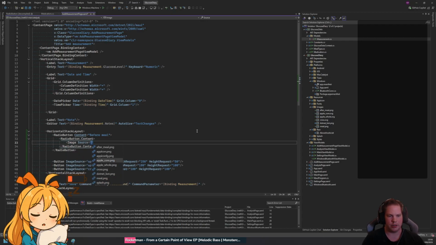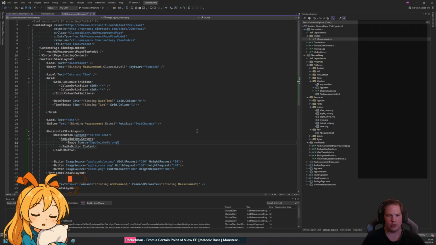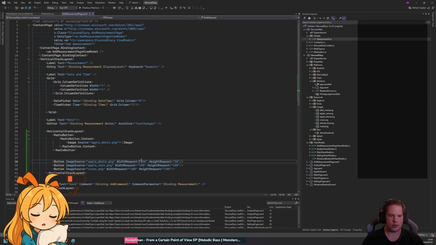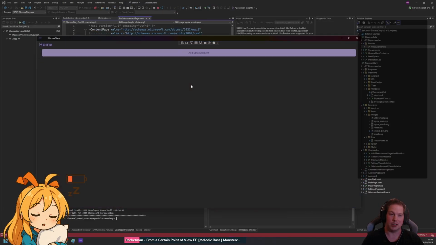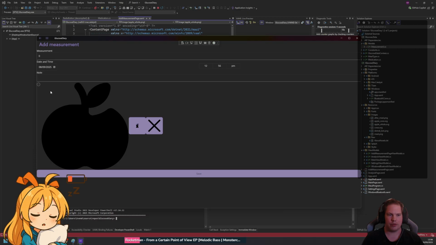The source is, what is it? Apple whole, as this is before meal. Oh, can't specify content twice. So, content apple meal. That means that you can be commented away. And then how does this look? The nice thing about MAUI is that if it works on one device and is all in shared code, it will work on the other. That's one very big button.